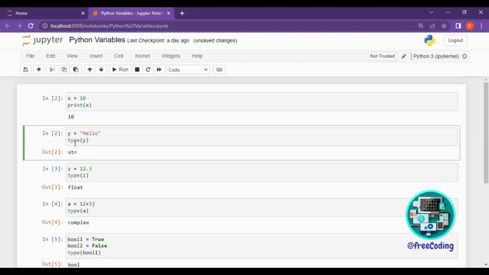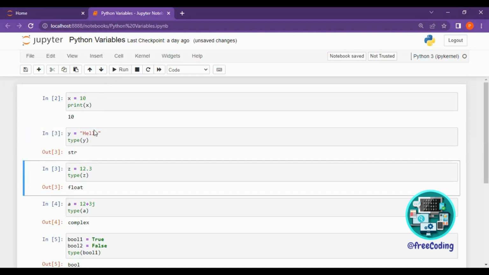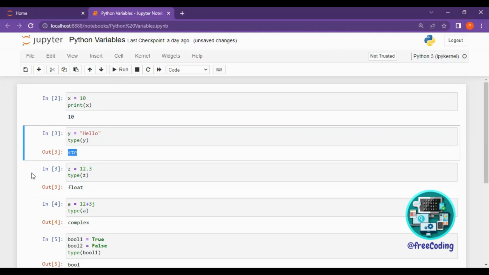And we have another function called type. Type is also a built-in function in Python that would tell you what kind of data this particular variable y is storing. So that would be string, right? There you go. The output is str.